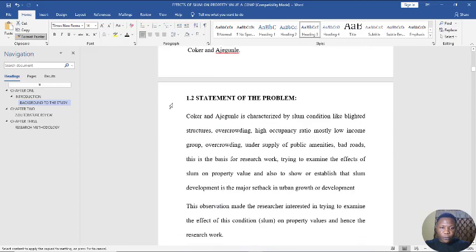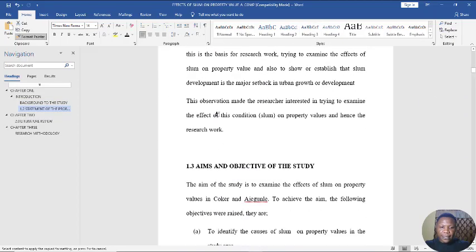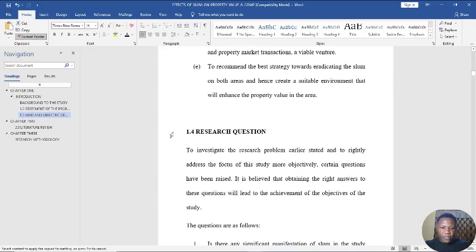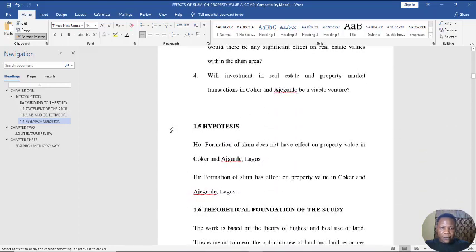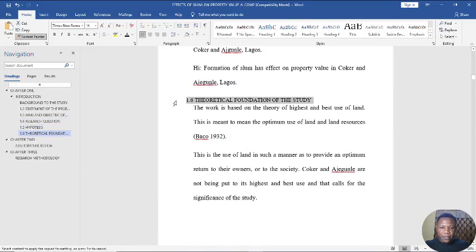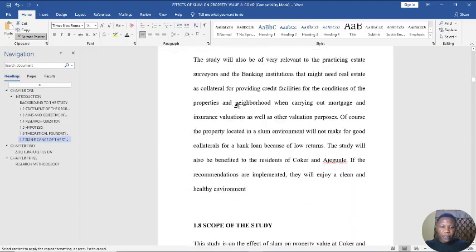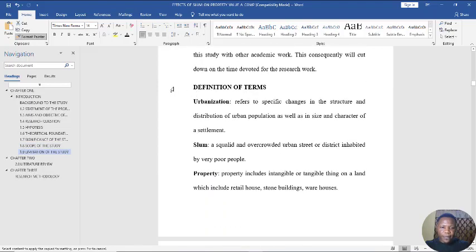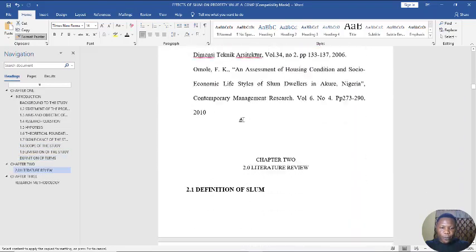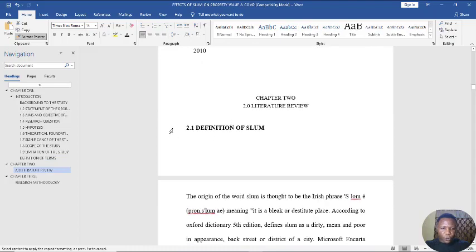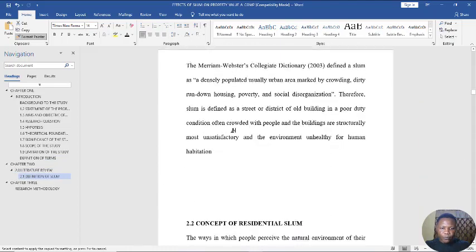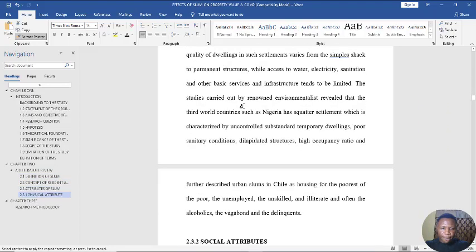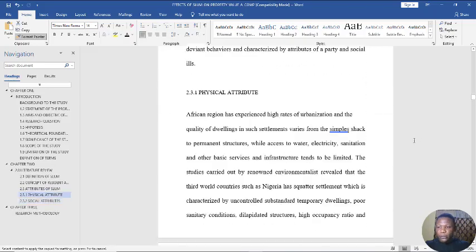Statement of the problem should also be under heading 3. 1.3 under heading 3. Research question under heading 3. Hypothesis under heading 3. This under heading 3. All those ones that are supposed to be under heading 3, I will put the Format Painter so that it will copy the property and paste on them. Definition of slum should be under heading 3. So and so on and so forth.